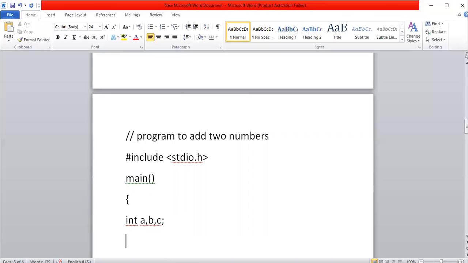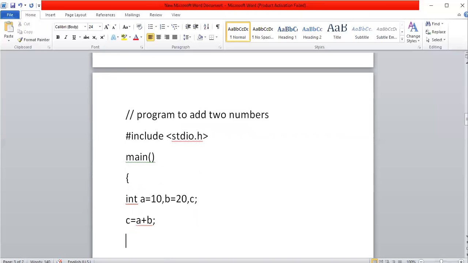Here I don't know the a and b values. Or I can also provide the a and b values here itself: a equal to 10, b equal to 20, c I don't know. Then no need to read these two values from the keyboard or externally because I am providing the a and b values in advance. Then I can directly calculate c as a plus b. Then I can print the result by using printf.